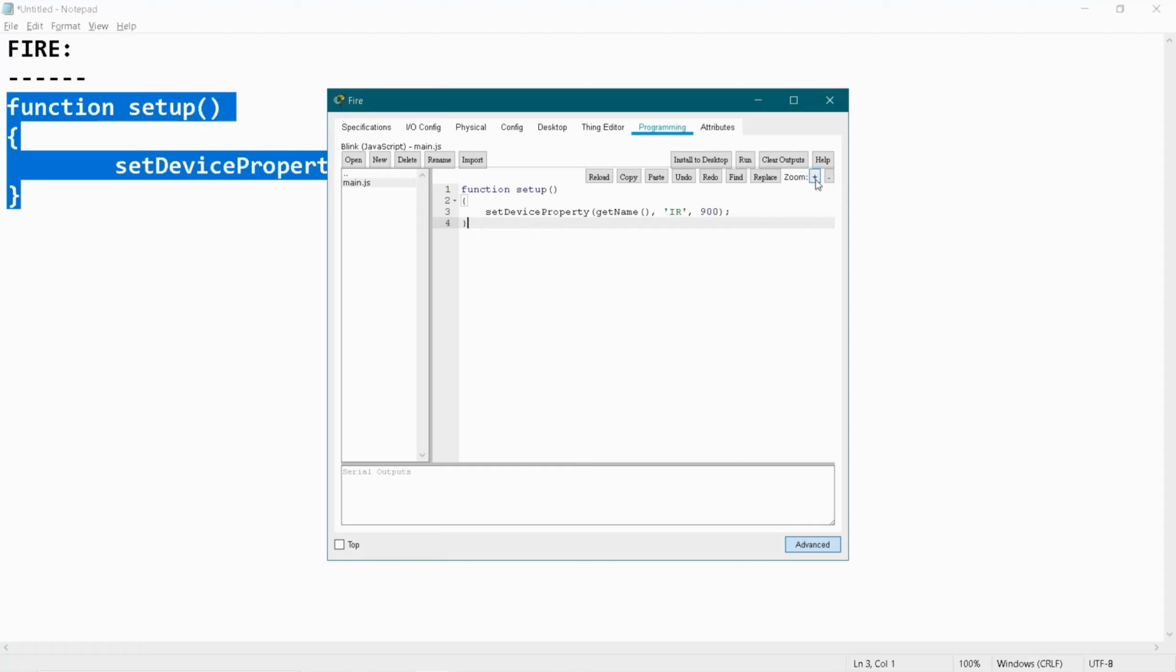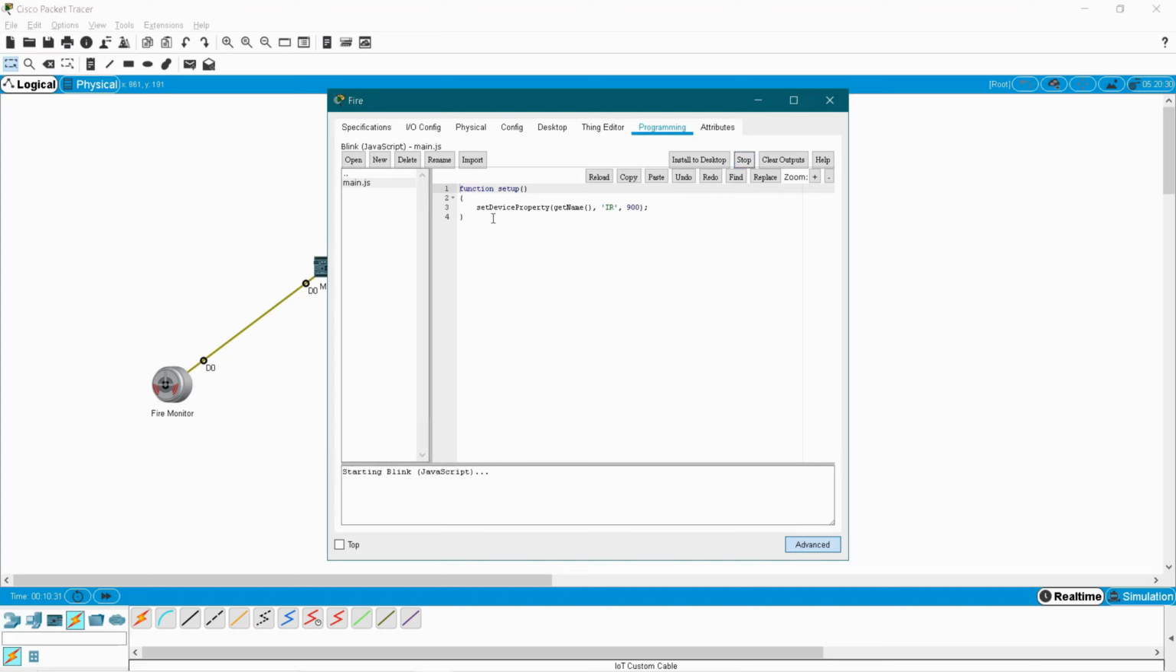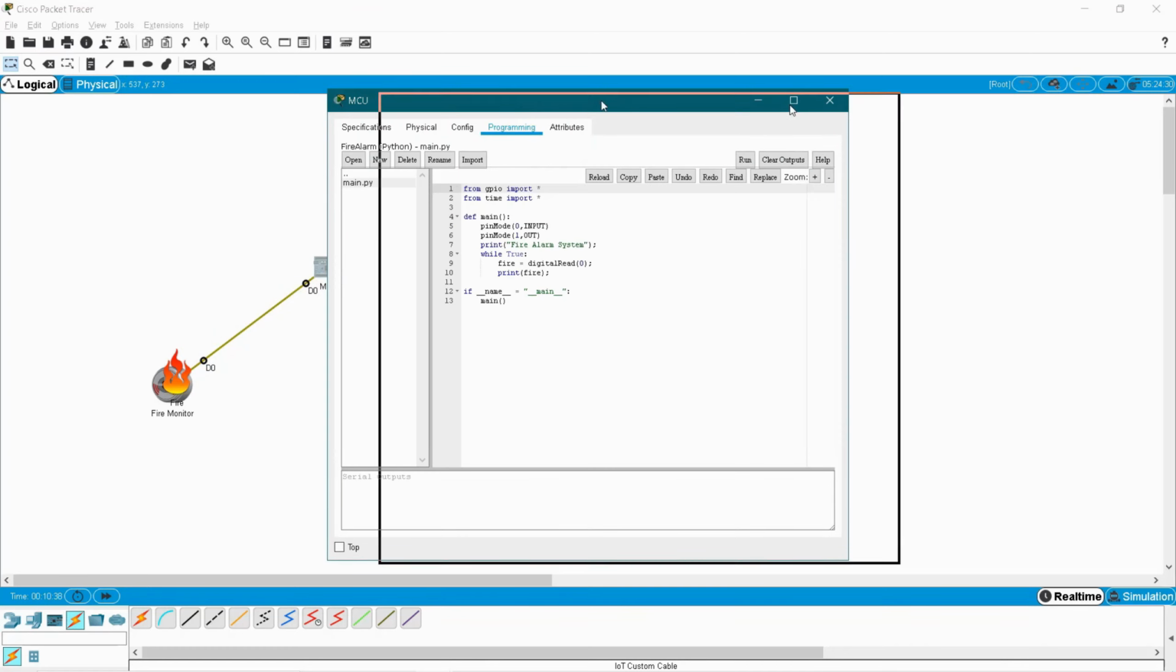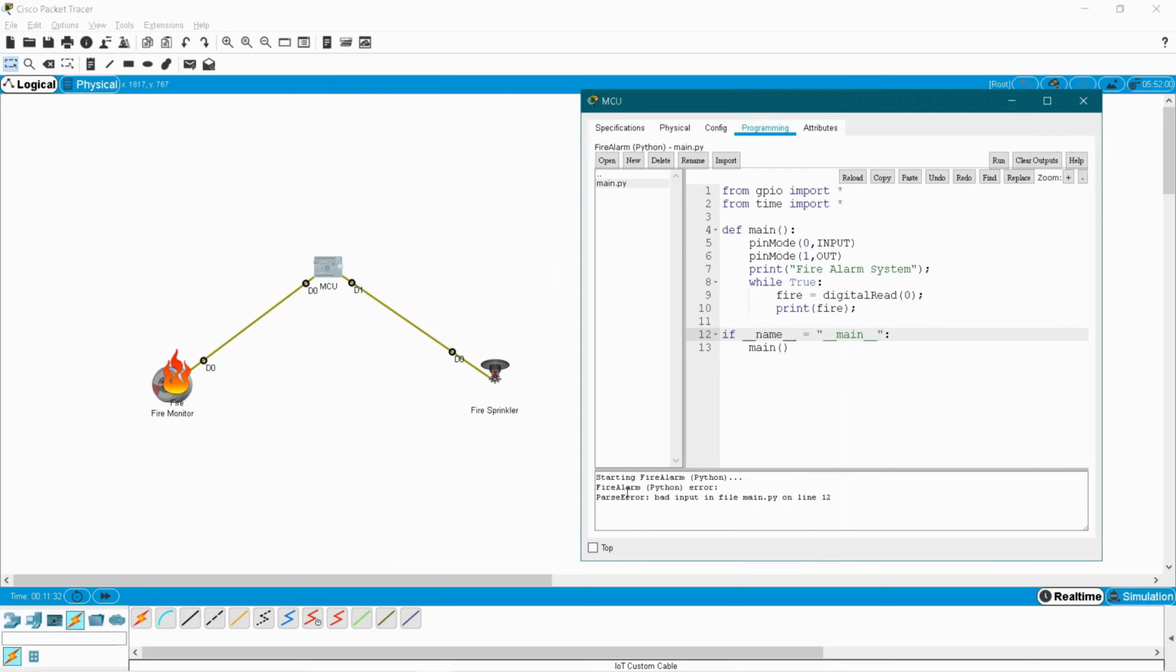Here I am creating a method called setup. This will begin when this program is in execution. Here I am setting the device property by invoking get name of, and setting the IR property with the value 900. Okay, so now your fire property is running. Here I am moving this and going to your SBC and running the script. I am getting an error message, which is a parse error, because in if underscore name you have to give double equal to for checking the condition as per the syntax.